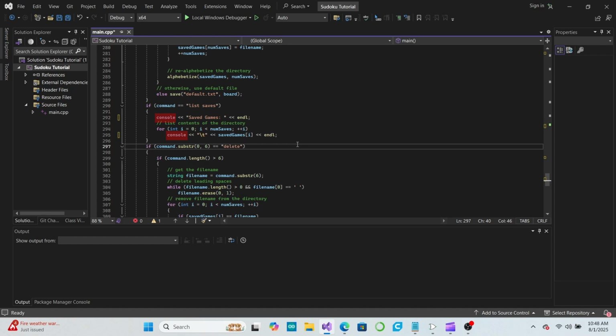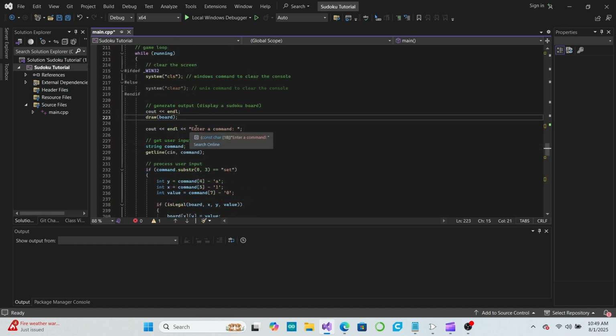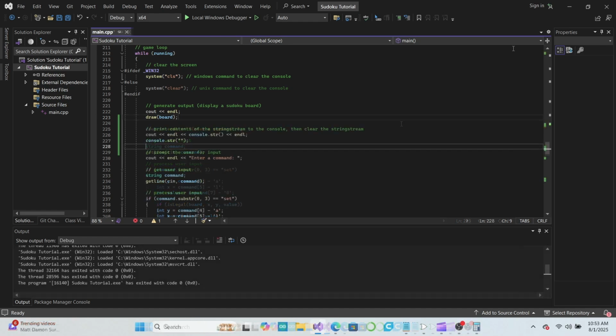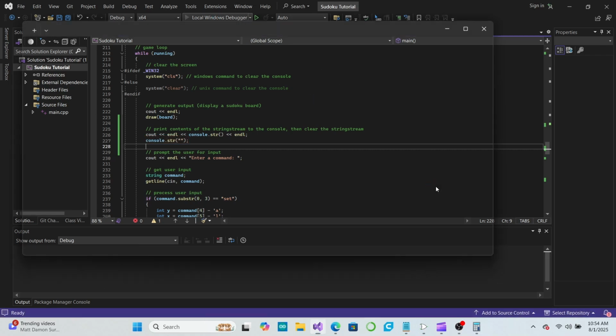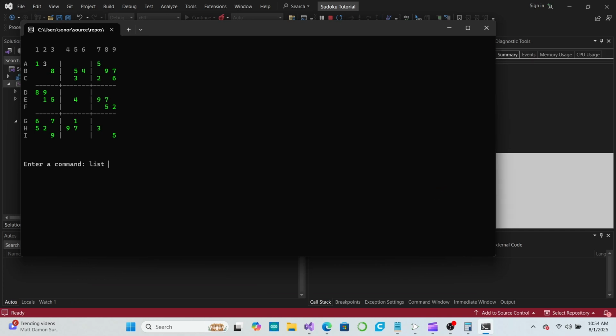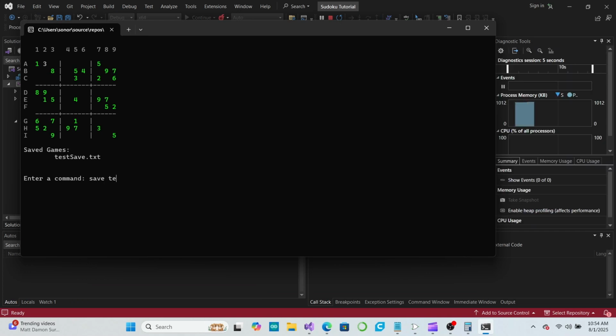This will place any data we want to stream to the console on the next loop iteration into our stream object. Now we can simply use cout to write the contents of the string stream object to the console. Note that we also need to clear the contents of the string stream after we display it, so that way we don't keep printing old, outdated data. If we run our program now, we can see that it works perfectly fine without the system pause command, because commands like list saves write to the string stream instead of to the console, and then the contents of the string stream just get printed to the console the next time the game loop runs.